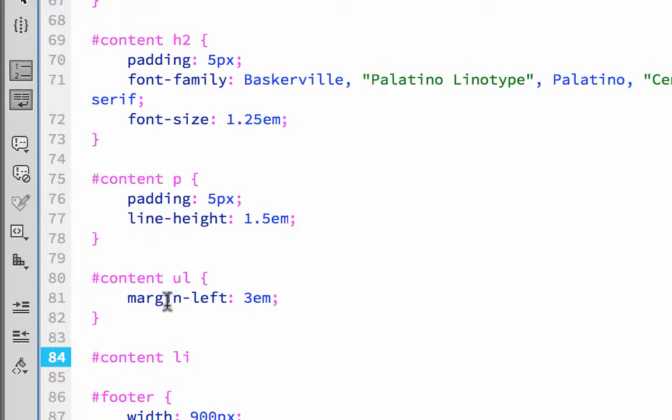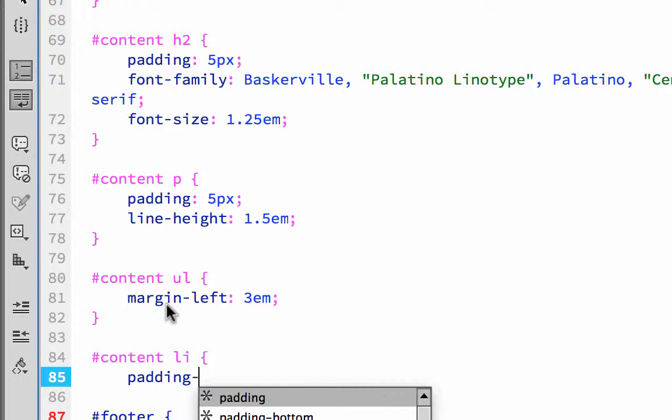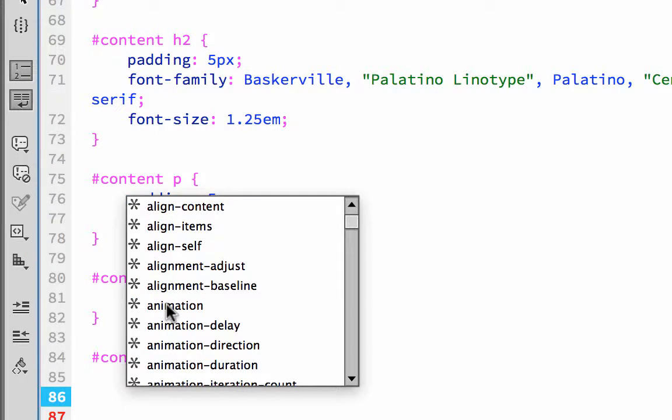So we're just going to say all the LI tags in the content div are going to do this, whether it's an ordered list or an unordered list. So it's going to affect both. So it'll save us time. So we're going to open up a curly brace there. And all we're going to do here is add some padding on the top. So padding top, and we're going to do 0.15 EM, and we're going to do padding on the bottom.